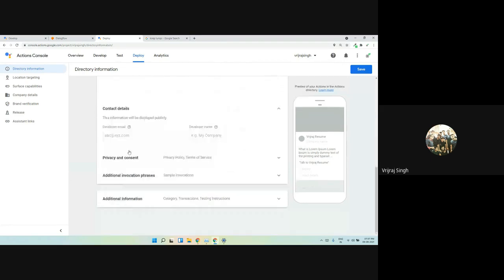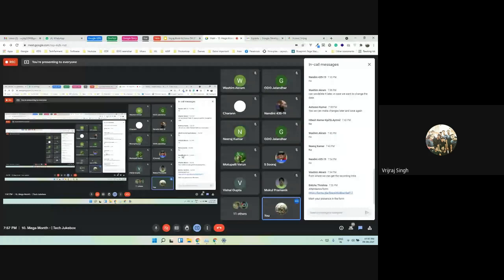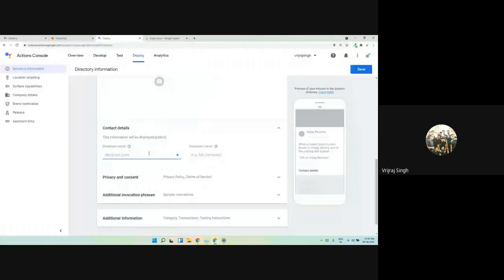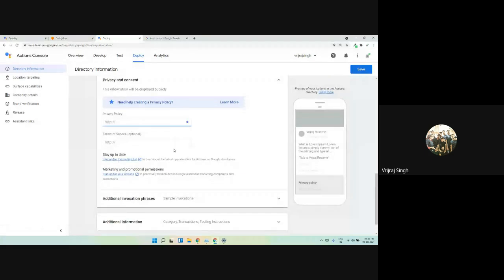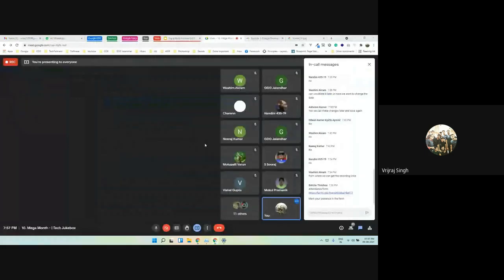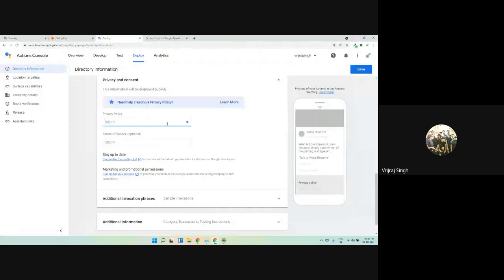And similarly, these all are the contact information. Let's say if you want to contact the developer of that particular action, here you can add an email ID. Here you can add a developer name, and then here you need to add a privacy policy. So we can share the privacy policy template. We just need to update a few things, and then you can copy paste the template.